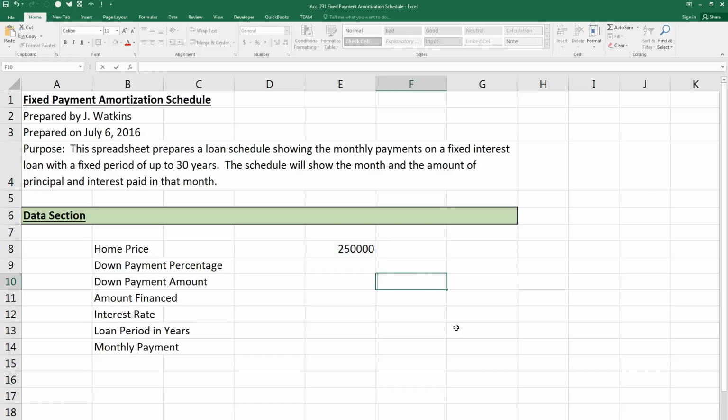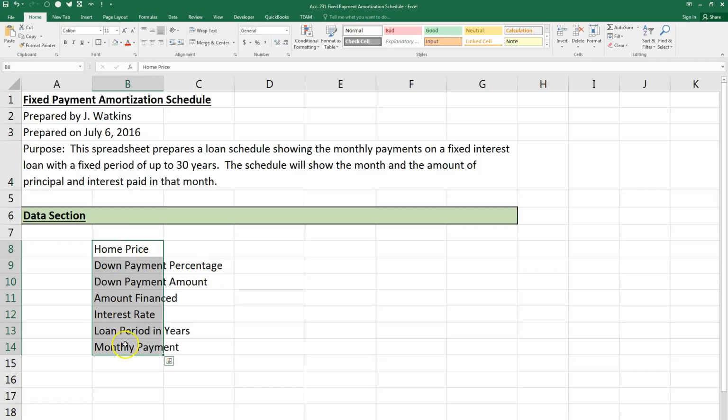Now, rather than have you type all of these names again, I'm going to show you a little trick. Here's how to do it. Click on home price and drag down until you have selected all of the boxes that have your names in them. The green border shows that those are the selected cells. We not only want the cells with the names, but we want one column of blank cells. Remember that C9, for example, is really a blank cell. Down payment percentage, all those words are in B9.